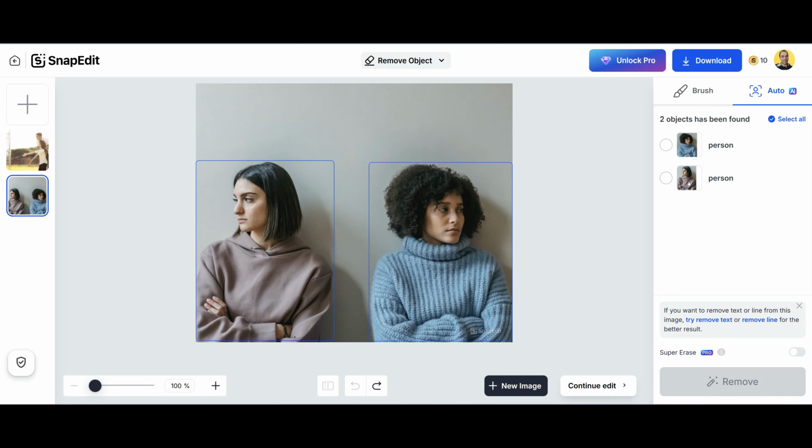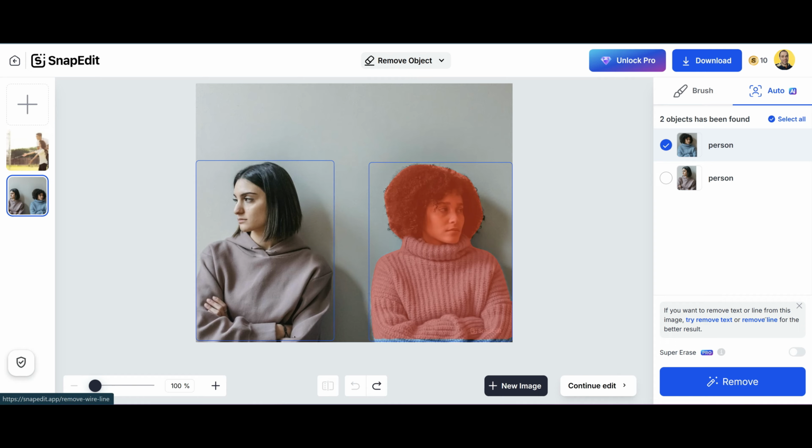And if you have more objects, you can go through each one and choose what you want to delete and what you want to keep. But because there's only 2 objects in this particular image, it's only found these 2 people. So if I click this person here, it will highlight her in red to say that the AI is to remove this particular part of the image. And there's a little message down here which says, if you want to remove text or line from this image, try remove text or remove line for the better result. But we don't need to do that for this one.